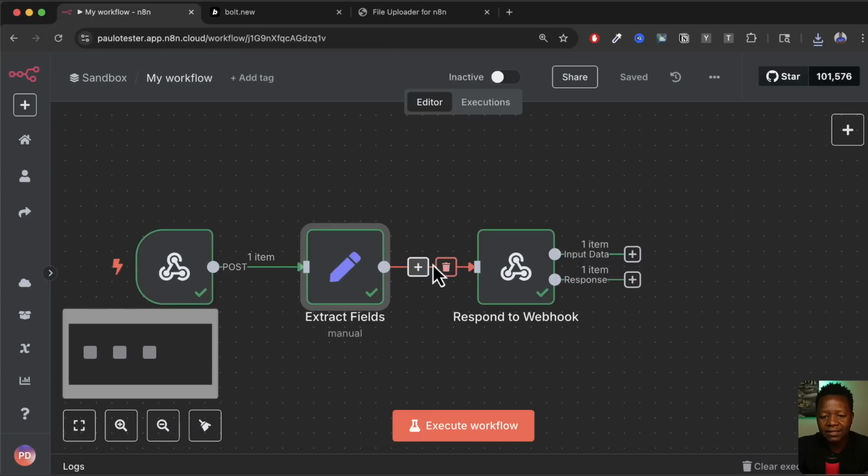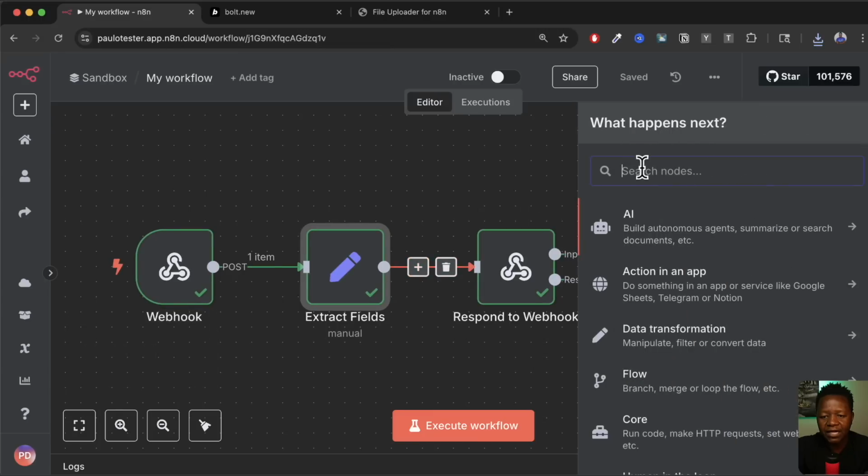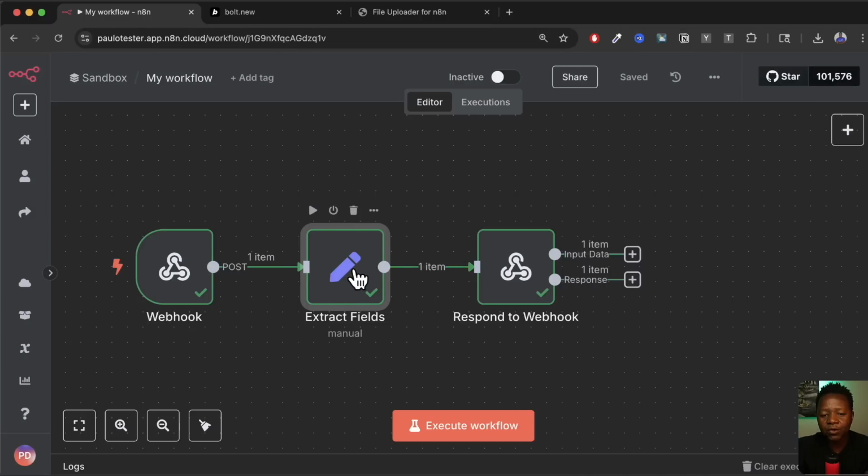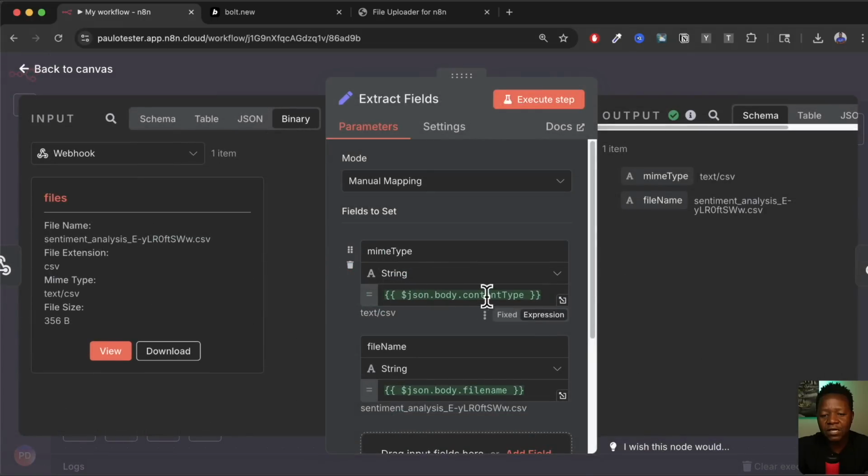I'm going to add another node here. I'm going to click here and I'm going to find a switch. So a switch is what that name implies. It's going to route whatever's happening to different places. So you want to route items depending on whatever is coming in. And this is the reason why, I'm going to go back here, that we have this content type. This is what we call the MIME type.